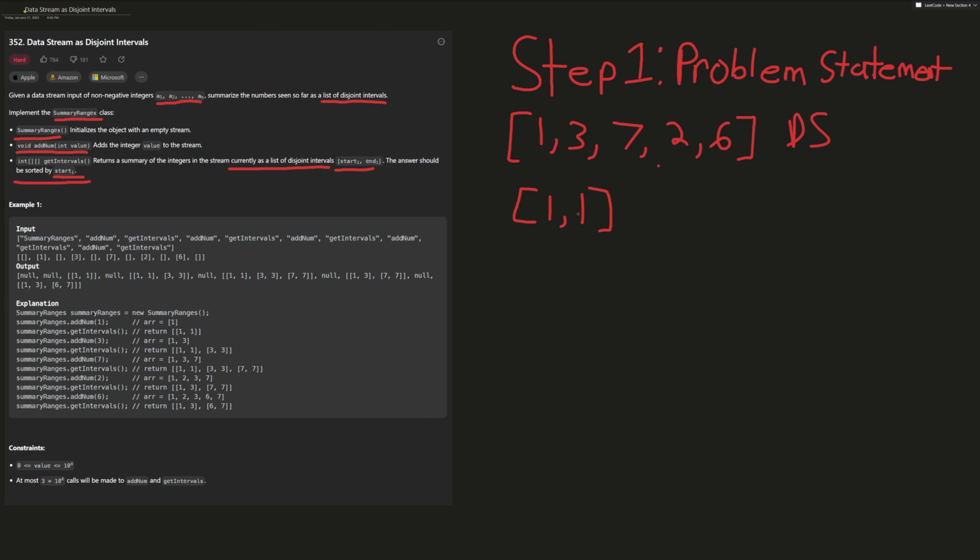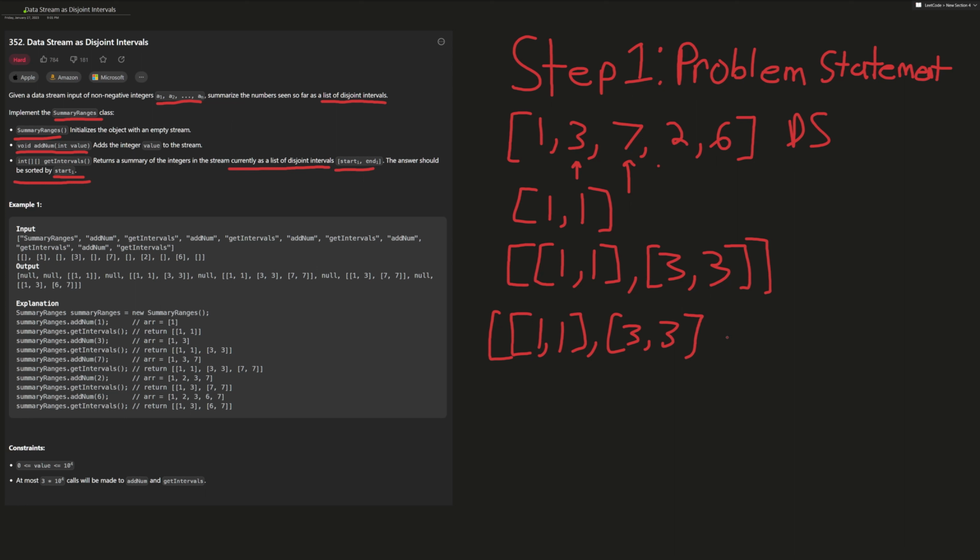right? Because there's no other number in the intervals. Then we're given 3. Because 3 doesn't overlap with 1, we're not going to be merging any intervals. Our return is just going to be our first interval [1, 1], and then our second interval [3, 3], because it's still disjoint. Okay, so then we're given 7, and the story is the same. It doesn't overlap with any of the intervals we already have, so now we just have [1, 1], [3, 3], and [7, 7].